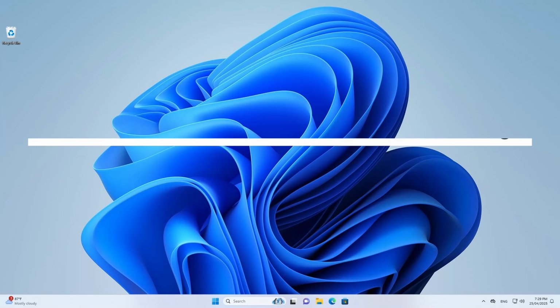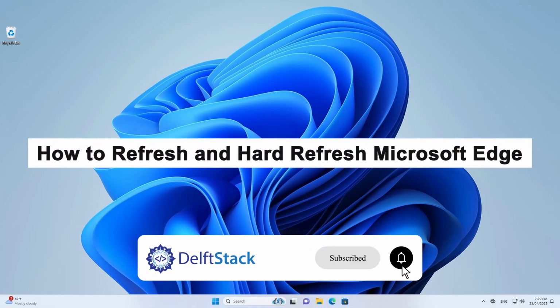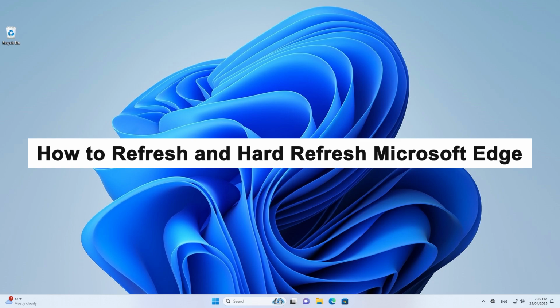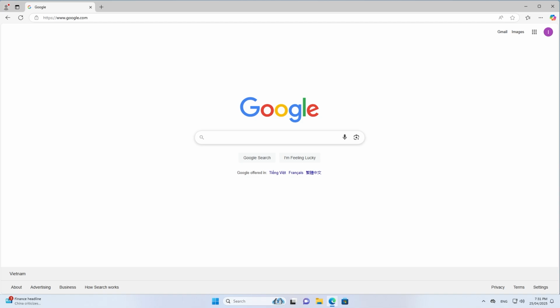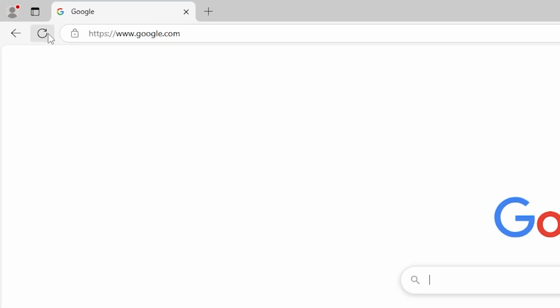Hello, today I'll show you how to perform a regular refresh and a hard refresh in Microsoft Edge. Step 1, regular refresh. Press F5 on your keyboard, or click the refresh button at the top of the browser. This reloads the page using cached data if available.